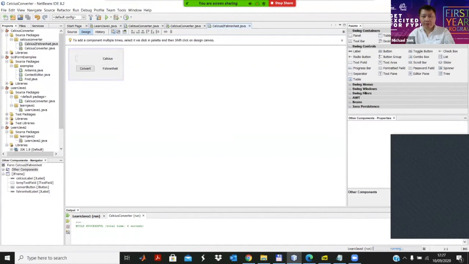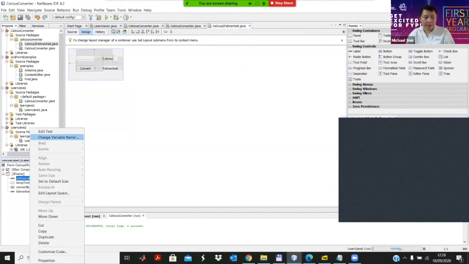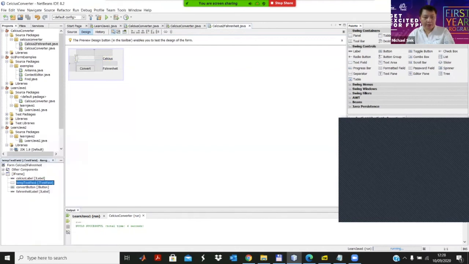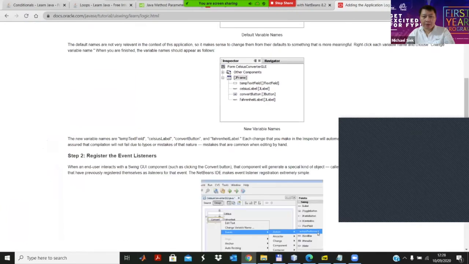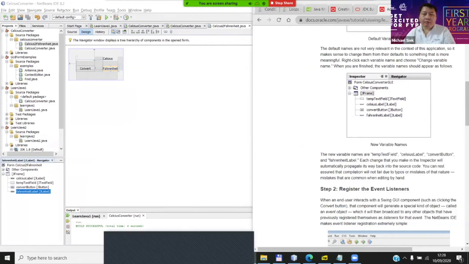Okay, have you done this? Make sure you have the right variable names: tempTextField, convertButton, fahrenheitLabel, just like what you have in the tutorial.